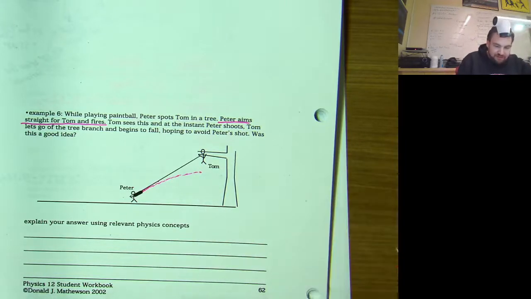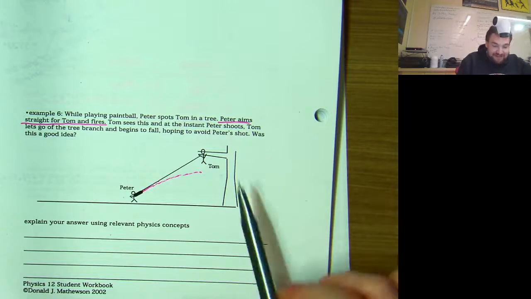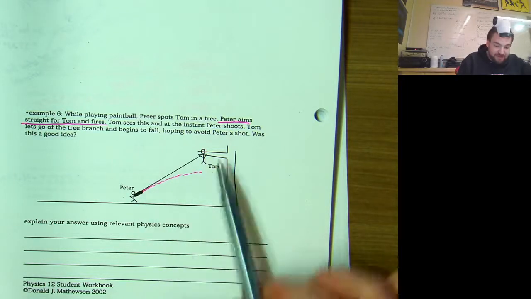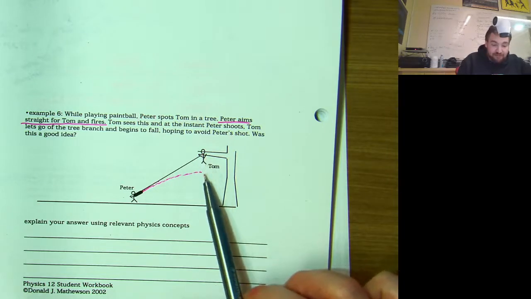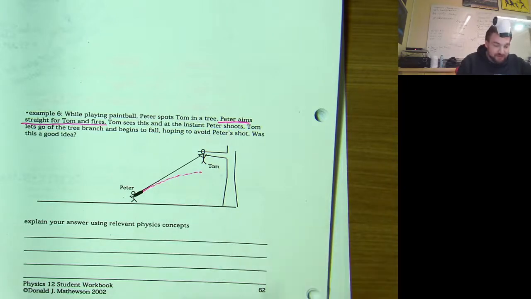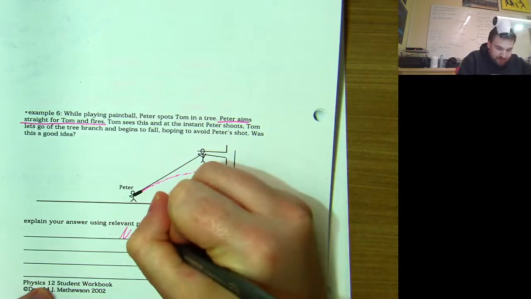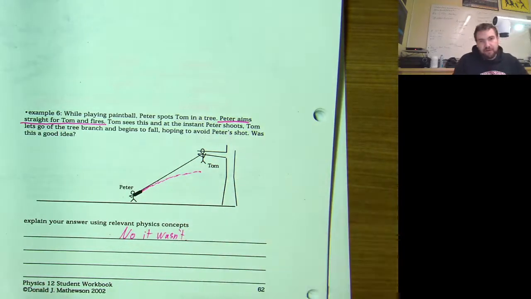So is it a good idea for Tom to fall? Well, no. At the very least, he should hang on to it. It might hit lower on the body. But if he's going to drop the instant this shot gets fired, he's likely going to take the shot as he falls, because the paintball itself is going to start to drop as soon as it leaves the barrel of the gun. No. It wasn't. Period. Flip the page. One more example.